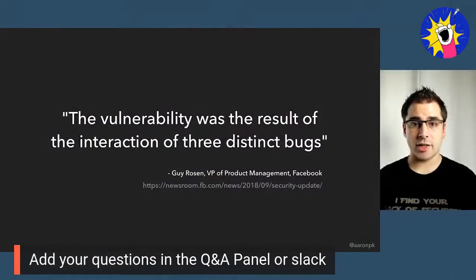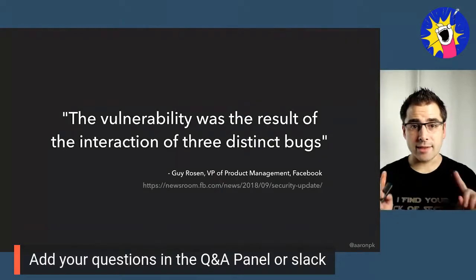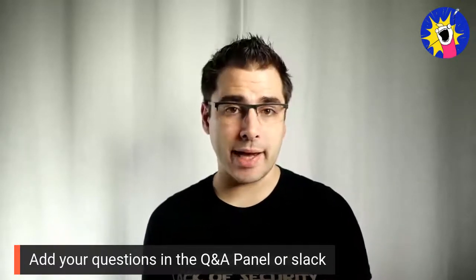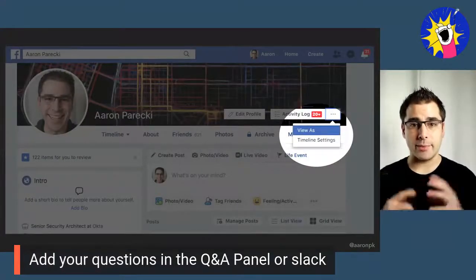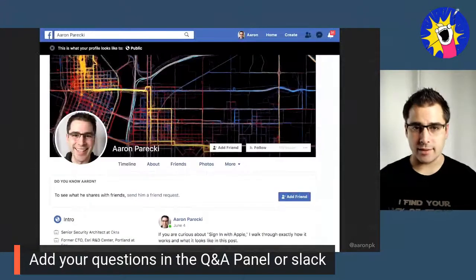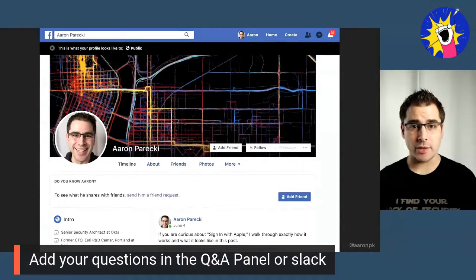From their own post, this was a phrase that the VP of product used to describe the attack: The vulnerability was the result of the interaction of 3 distinct bugs. And this is also very interesting because it wasn't just one problem. When we look at these 3 bugs, you'll see that individually, each of these doesn't actually seem that bad and seems like it couldn't cause something at this scale. It's only once you stack them up that it becomes a problem. So let's dig in.